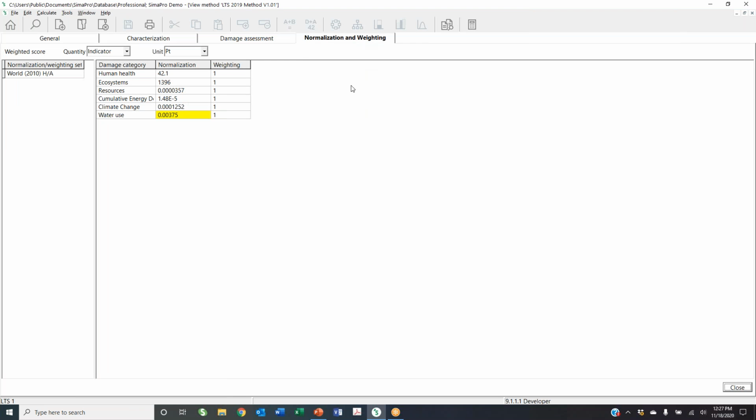We have applied normalization and weighting. Now for weighting, we have used an equal weighting scheme. You can make a copy and you can customize the weighting scheme to whatever your organization sees is appropriate. Equal weighting means that each of these impact categories is equally important. Your organization may feel differently, and you can then apply your own weighting scheme.